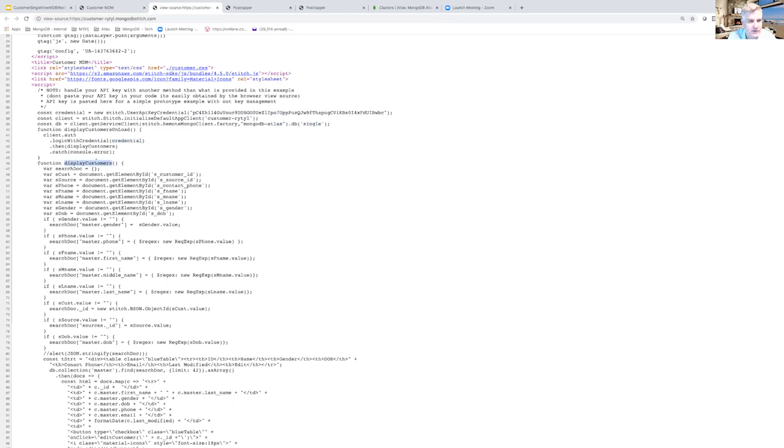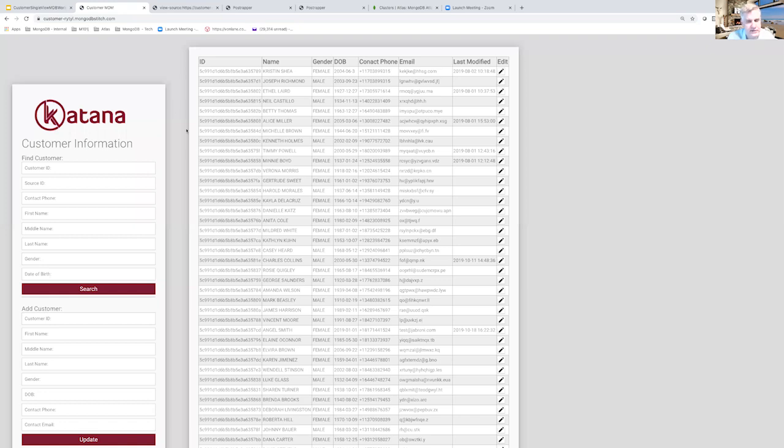After I do that, I have a function called display customers, and I'm able to look for all the different elements: the customer ID, the source, the ID, the phone, first name, last name, middle name, gender, date of birth, and I build a search document off of that. And then I simply do a find. I pass in the search doc, and it pulls back the information. That's a lot of information to see on a particular thing, but this entire application is one page of code, very straightforward.